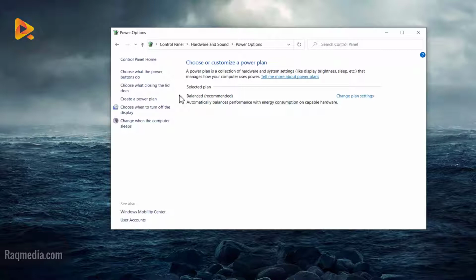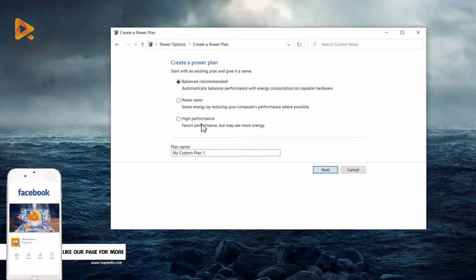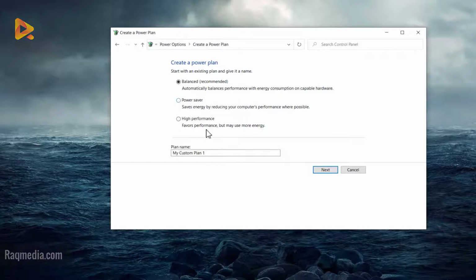So what we need to do is to head on to the left and select create a power plan. Click on it, and as you can see here, the three options appear. The balanced one, which is already activated in our situation. Next we have the power saver and the high performance, the one that we need.